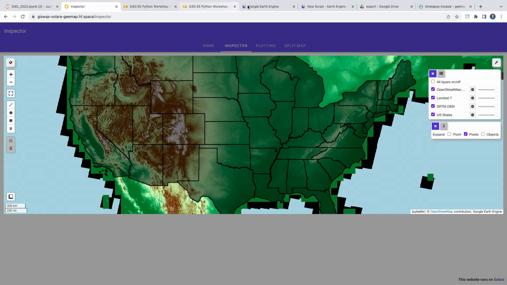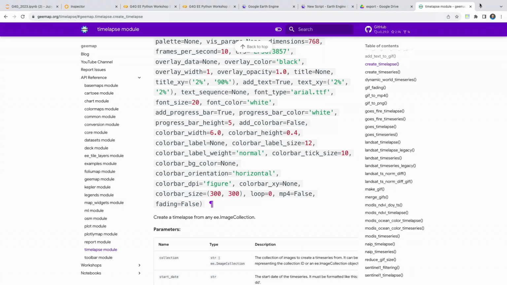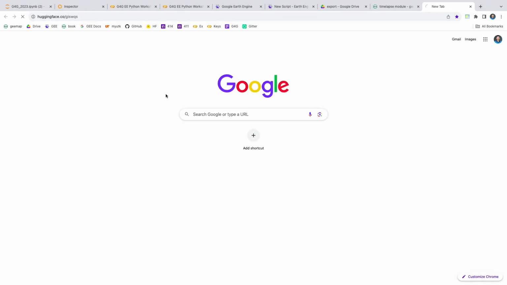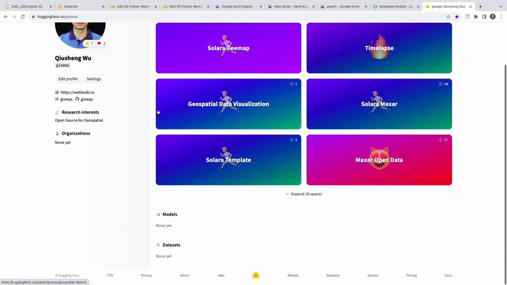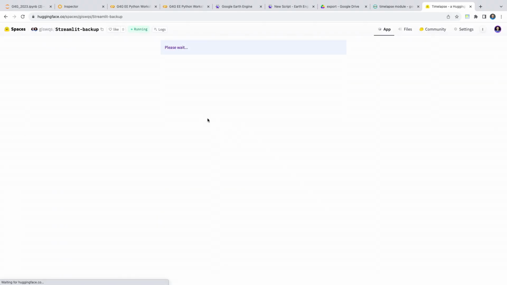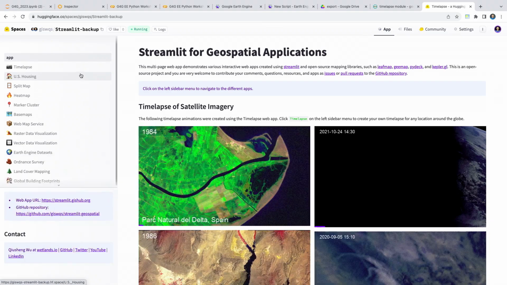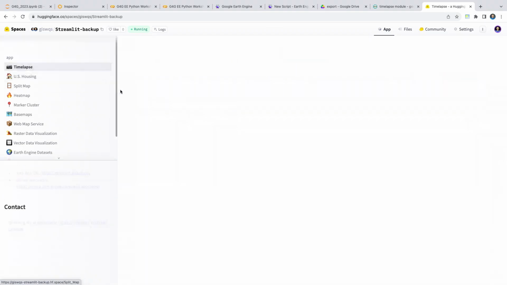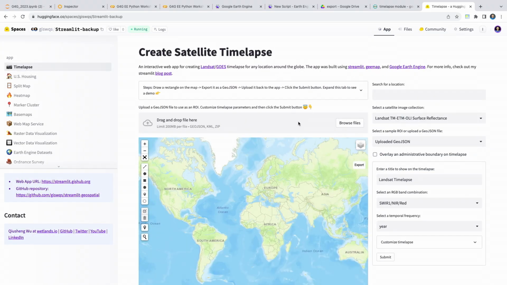If you really want to try it out, you can check out my Hugging Face. I have tons of web apps available here that allow you to create all kinds of stuff. For example, Timelapse, like the one I showed you earlier. But this is using Streamlit or Solara. You can create an app that allows people to interact and create animation or whatever without coding.